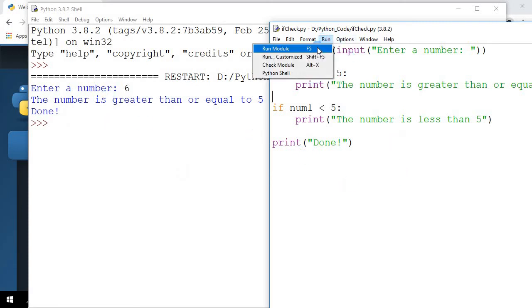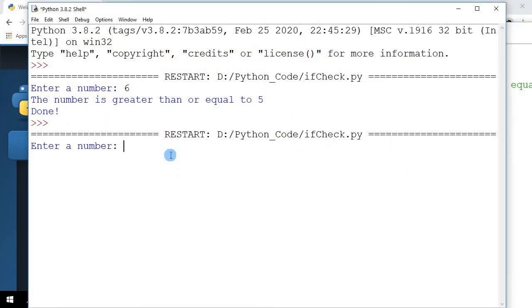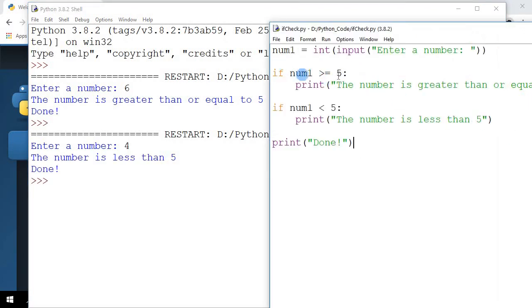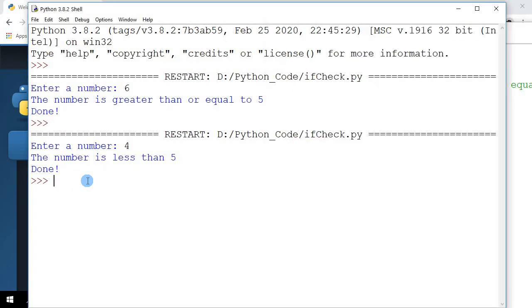Now let me run it one more time. This time I'm going to key in a number 4, and you can see that in this case the first condition is not satisfied, so I do not print this. And then this condition is satisfied, so I print this, correct? And this print done does not belong to any of the if statements. It is executed regardless of the outcome earlier on. Okay, so that is what you are seeing here.